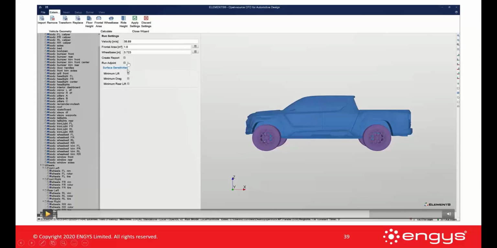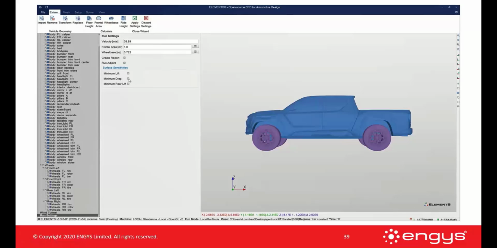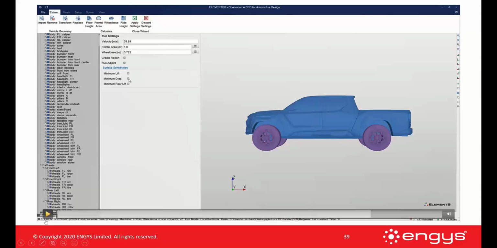If you have access to the adjoint optimization module, then we can select run adjoint, and this will determine the external sensitivities on the vehicle itself for minimizing lift, minimizing drag, or minimizing rear lift. So we're able to turn these sensitivities on and off. Next, we would apply the settings.